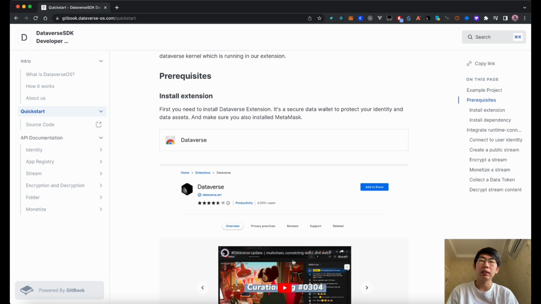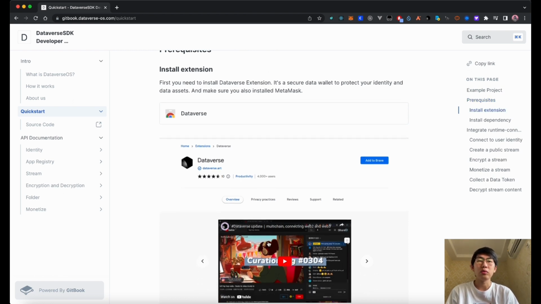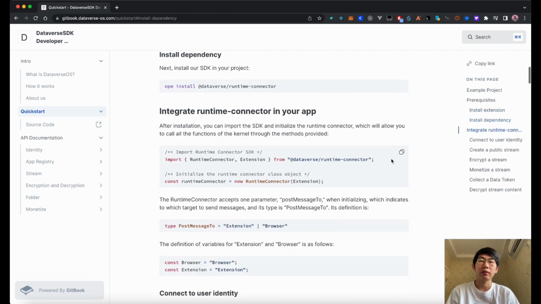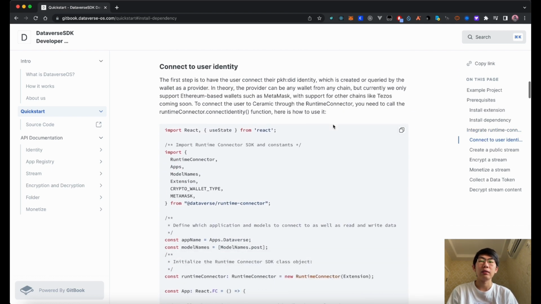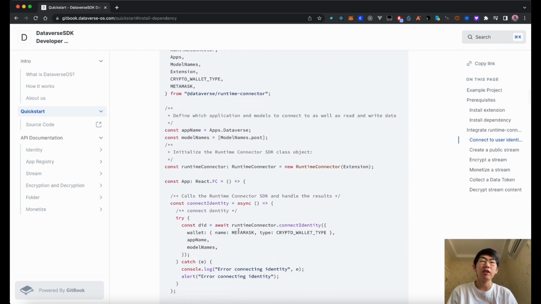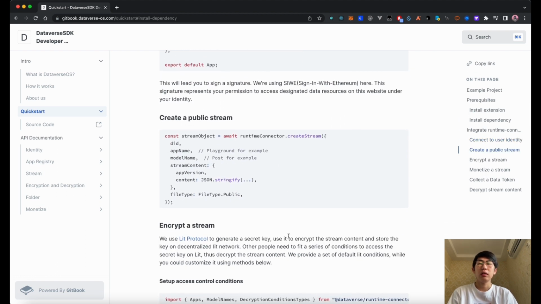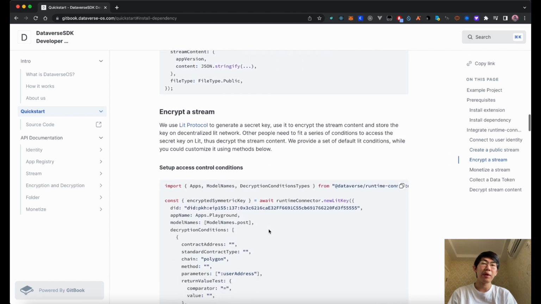So still you need the extension installed first. And you may use this command to install runtime connector in your project. The first thing to do is to connect with user identity. The example code is here and it's actually simple. Just use the runtime connector connect identity function. Okay. And creating a public stream can also be done with one line of code. The example is here.